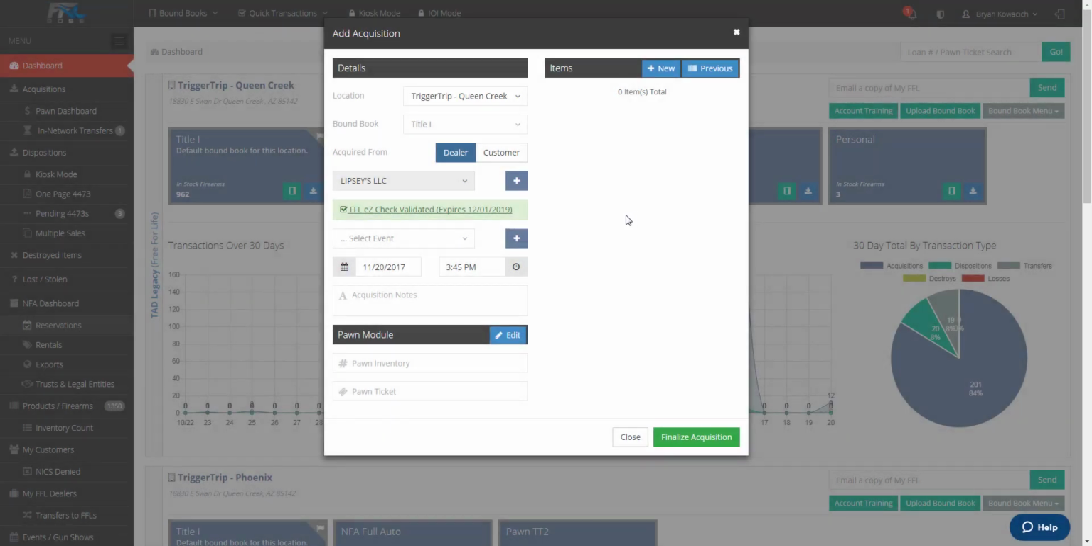As you can see, as soon as I've chosen Lipsies, we get an FFL Easy Check validation, which also shows your expiration date for that particular FFL that they have on file. You can additionally add acquisition notes, or if you have the pawn module, you can add the pawn inventory or the pawn ticket numbers. Now let's click on New.